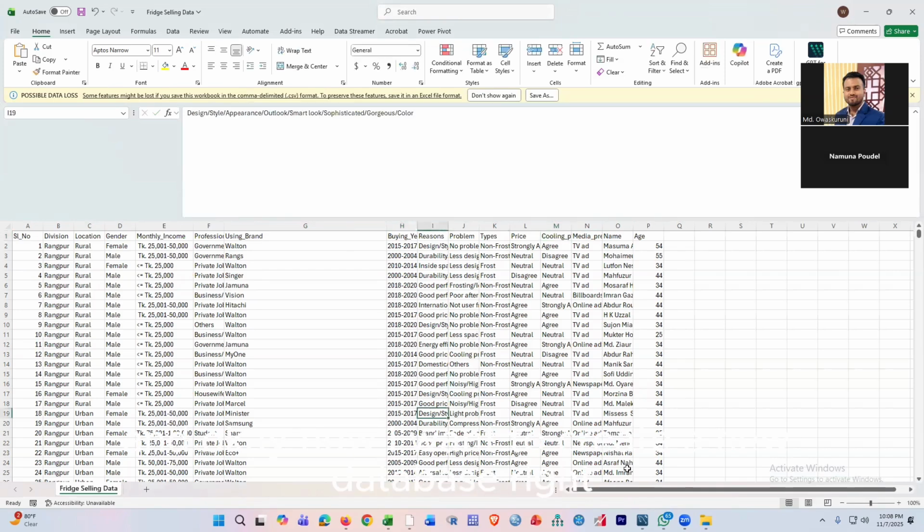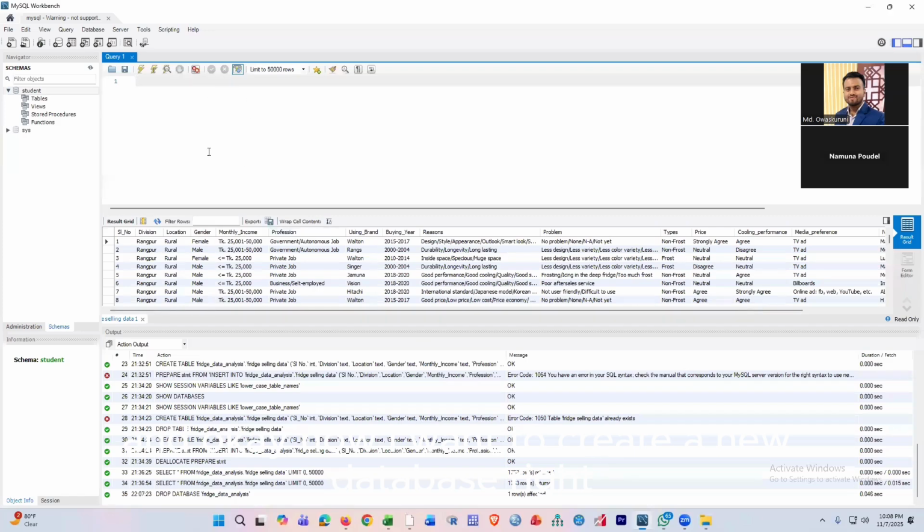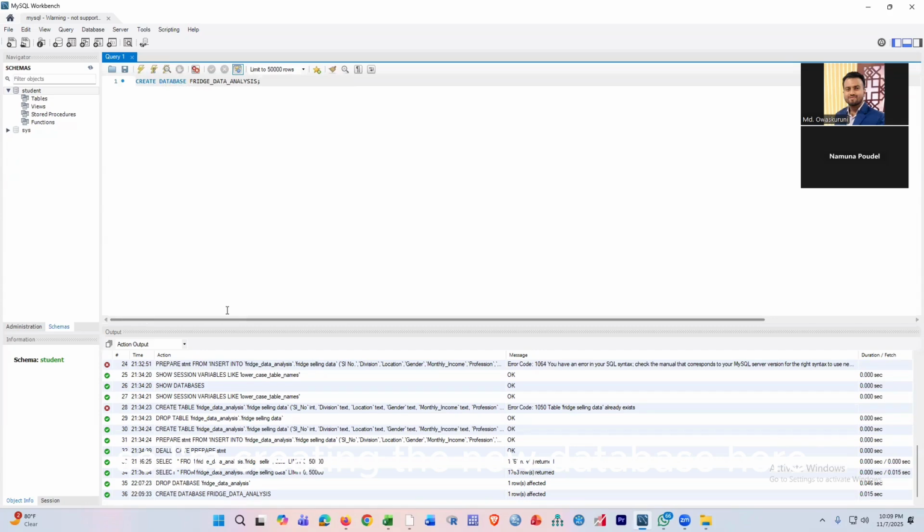Now I want to create a new database, right? We know how to create a new database. What should be the database name? Like fridge analysis, or fridge data analysis, right? This is my database name. So I am creating the new database here.